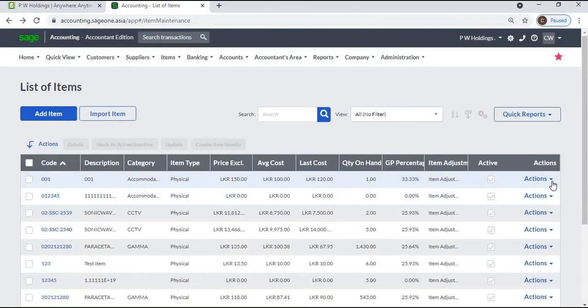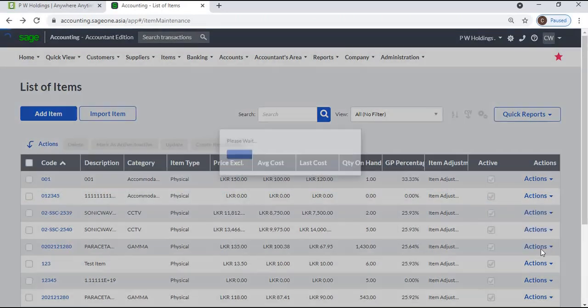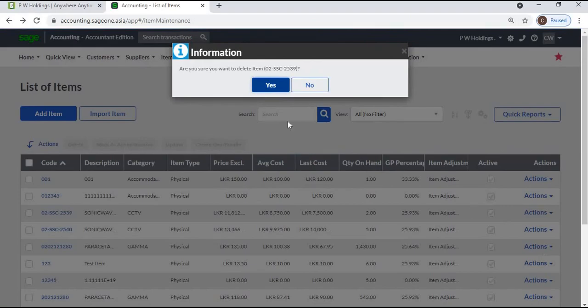You can delete an item by clicking Actions, Delete. However, you cannot delete an item with transactions.